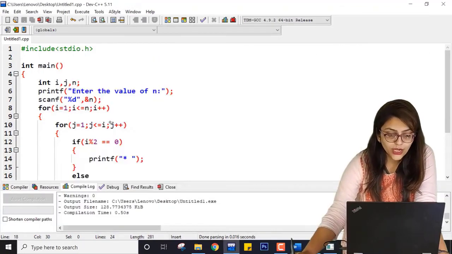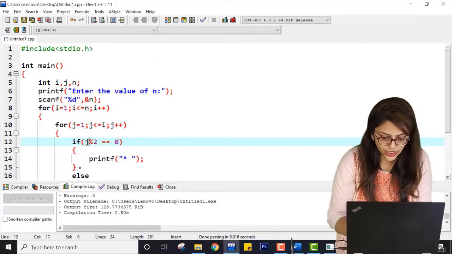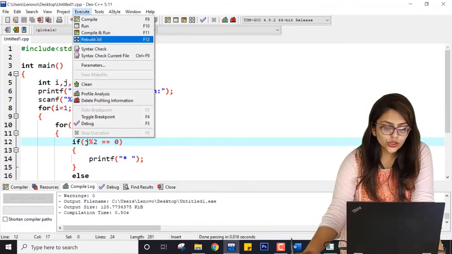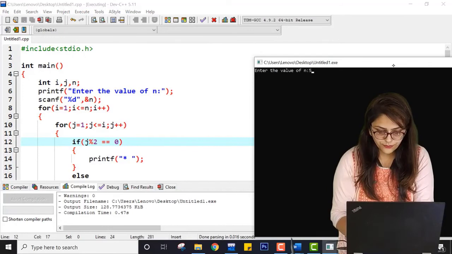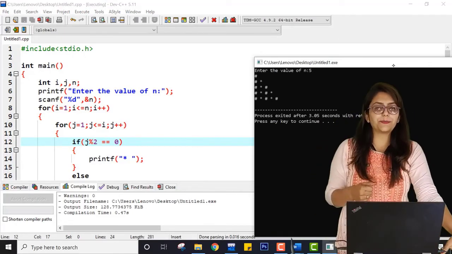Now let me show you what the pattern will look like if this is not i but j. So here, for 5, the pattern will look like this.